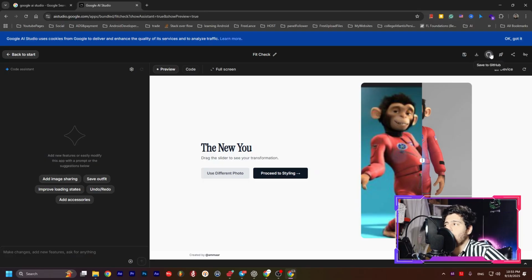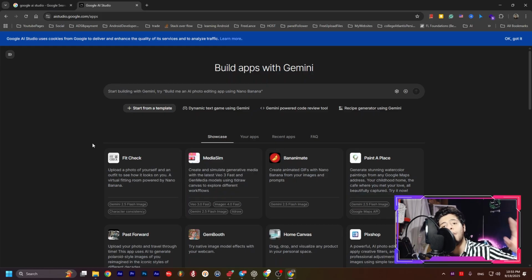That's amazing for programmers. You can switch API key, you can share the app, and do many other things. You can also save a copy into Google Drive. I just press on back to start, and if you have other ideas that are stuck in your mind, you can just simply type them and give it a prompt.